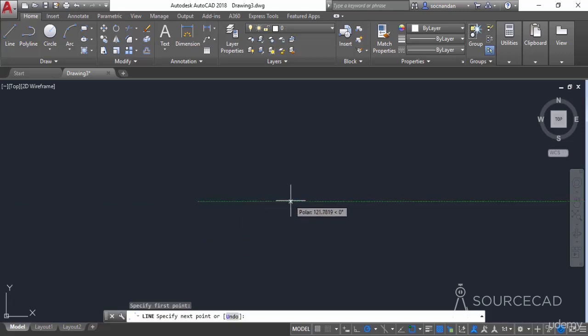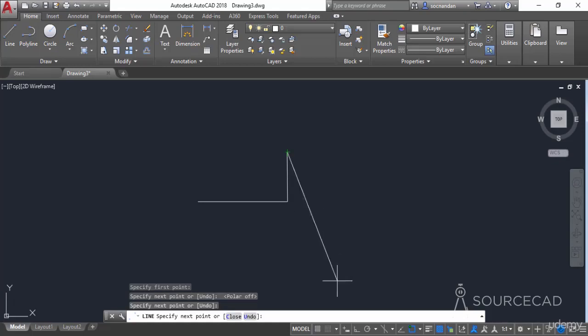When you move your cursor to the 0-degree angle, you'll see this tracking vector. This will help you in creating a completely horizontal line, because in the absence of this tracking vector, it will be very difficult to make a completely horizontal or vertical line. So let's turn it off and try to make a completely horizontal line. You won't be able to, or even if you are able to, it will take some time. So polar tracking will help you in making lines inclined to particular angles, not only in horizontal and vertical direction. Now let's turn it on, and here we again have the tracking vector.